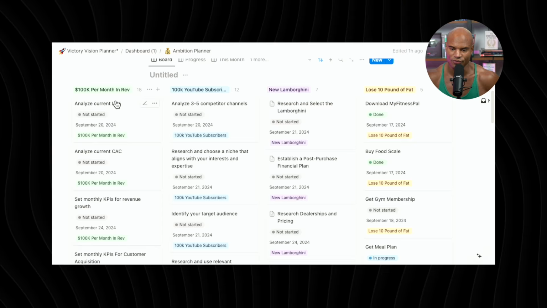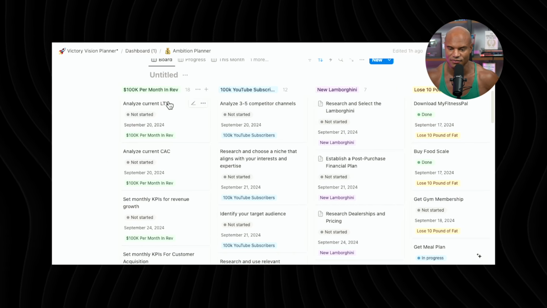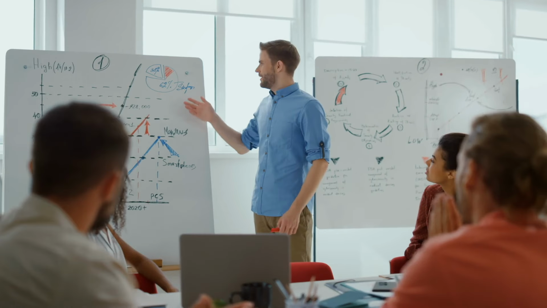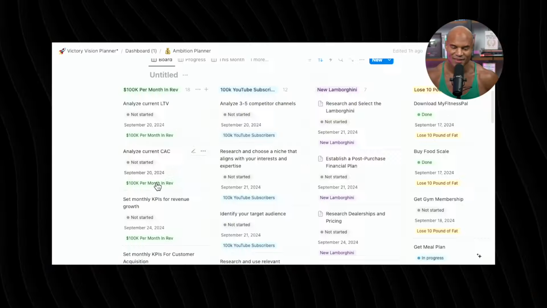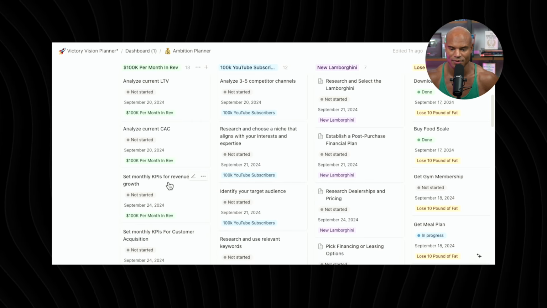But check this out. The first step, okay, he's got to analyze LTV. When I made this, I was assuming this person already had a business. Analyze LTV, which is lifetime value of a customer. You need to know that if you really want to scale your business. Analyze cost of acquisition, right? You need to know that if you want to really scale your business, right? Because that's kind of the whole game. Lifetime value versus cost of acquisition. Set monthly revenue KPIs for growth, right?